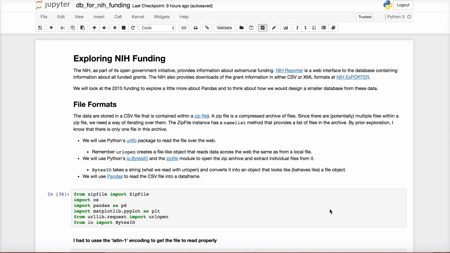In this notebook, I'm presenting an in-class exercise that we did in part of a previous class where we download a CSV file that contains information about all the NIH grants, extramural grants, funded in 2015. And this is CSV tabular data, and we're going to convert this data, or at least a subset of the data, into a relational database.